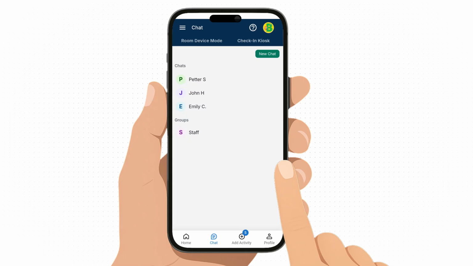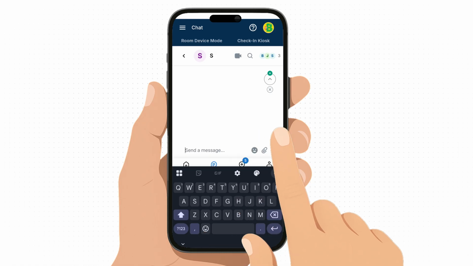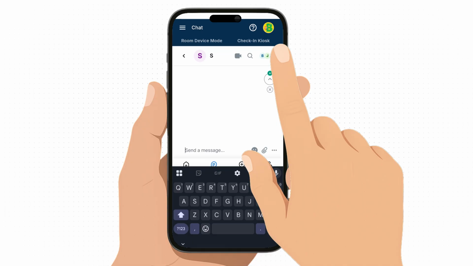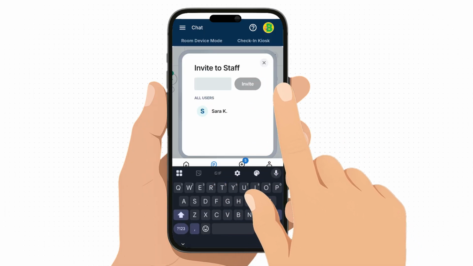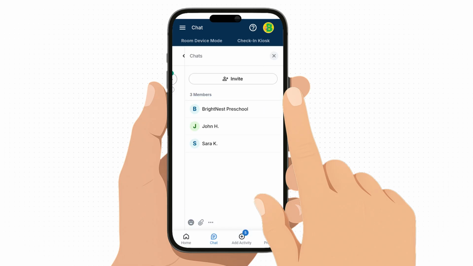Now let's see how to manage groups in chat. When you open any group, you'll see the number of members at the top right corner along with their profile icons. Tap on it, and you'll find the Invite button. From here, you can invite anyone to join the group. On this same screen, you can also view all current members.